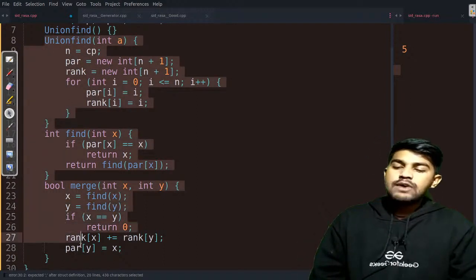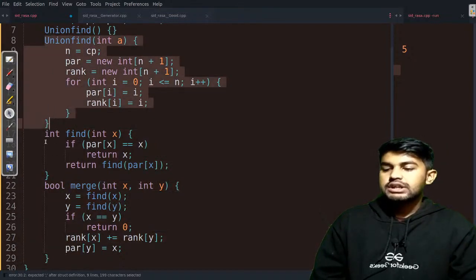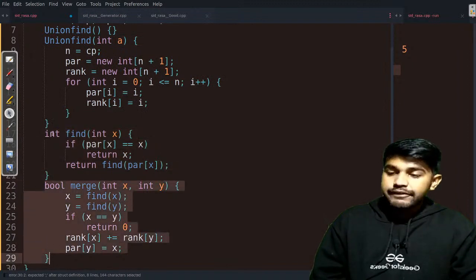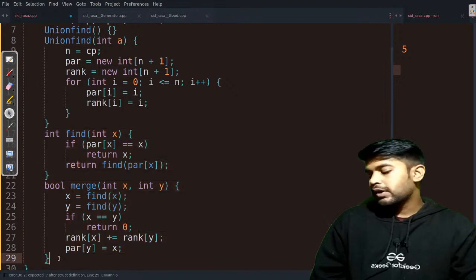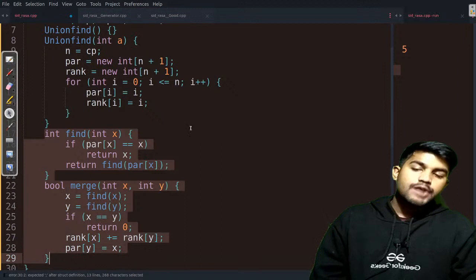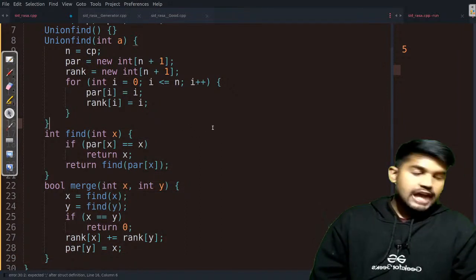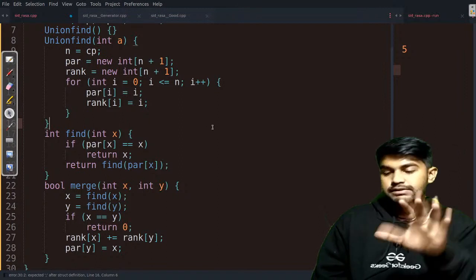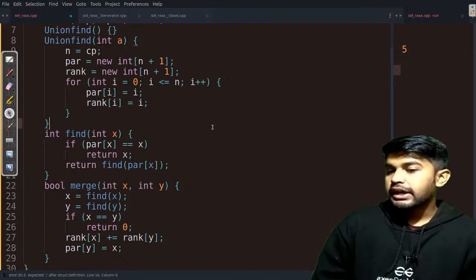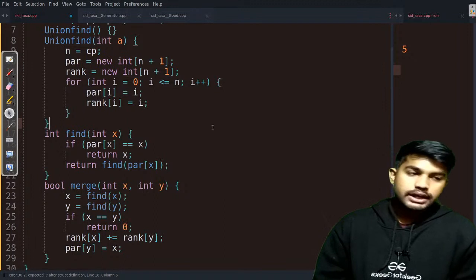Now tell me if you have any problem regarding this initialization, find function and merge function, specifically the find and the merge, because I don't think you would have a problem with initialization. Then we would discuss a way to optimize this, and a problem that this one is having. So quickly tell me if you have understood this or not, else I would be more than happy to explain again.